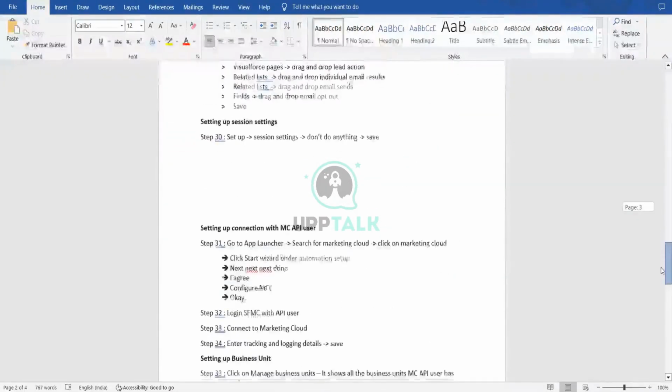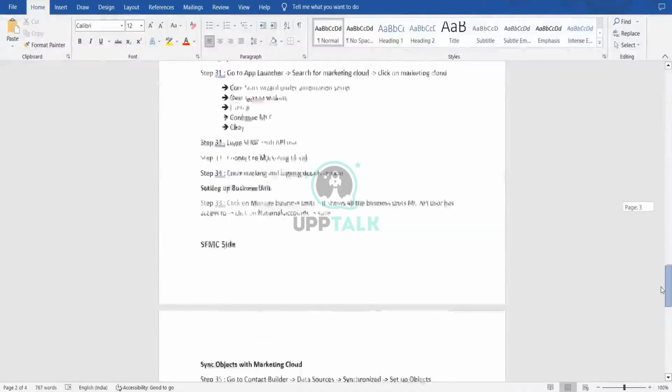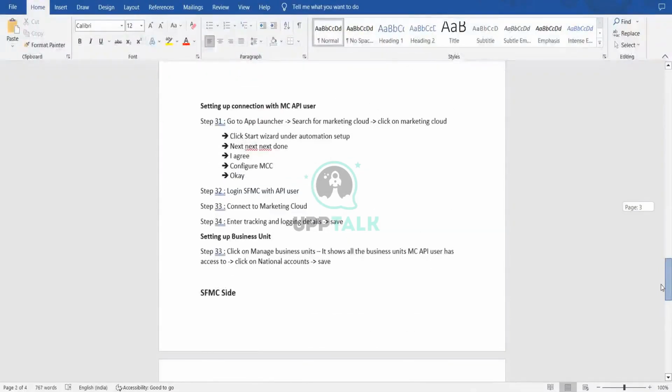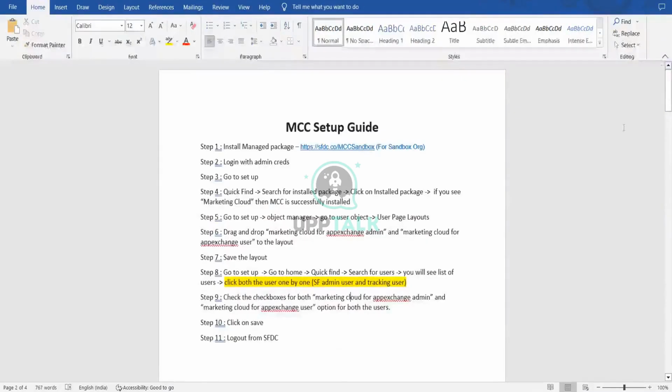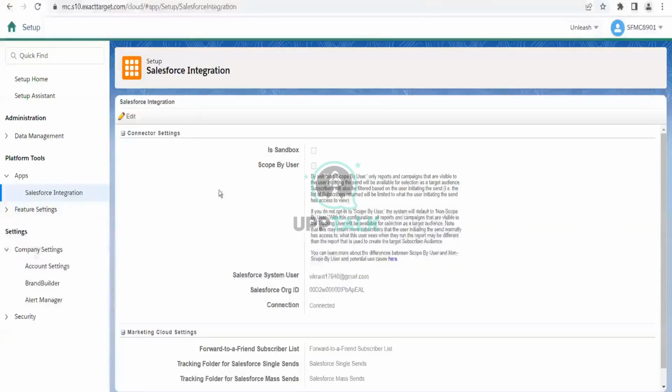That's not a very complicated one. The integration is generally easy. We just have to understand the fundamentals. We just need two types of user. Once we have these users, we just have to come over here and connect the two systems with each other.